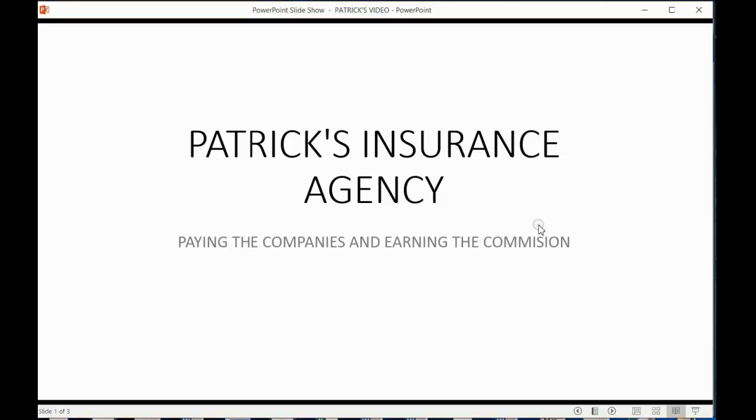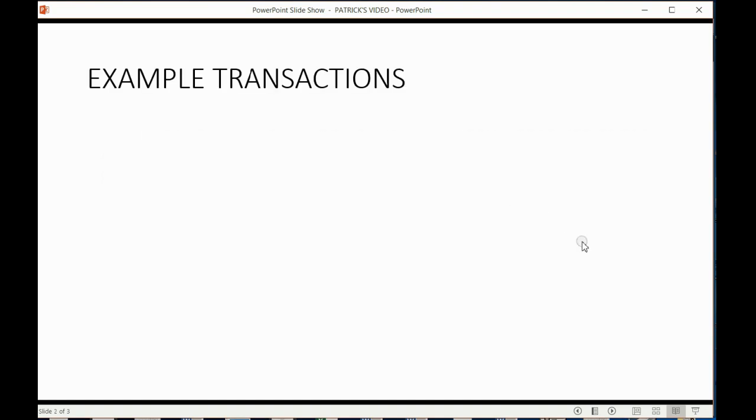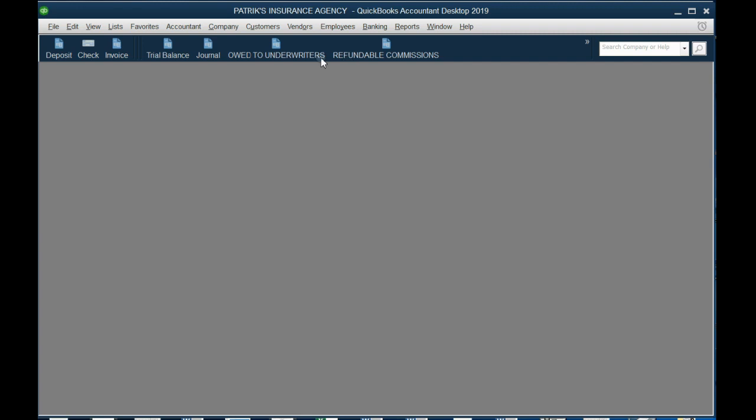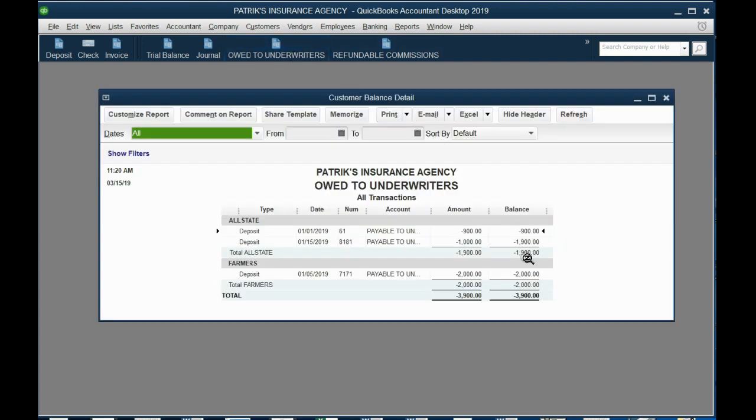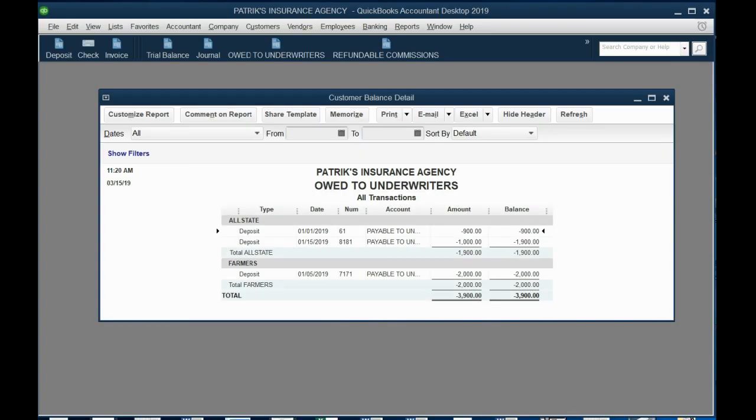Now here's how the second half of the story goes. We're going to pay the commission and earn the income. So let's imagine we paid Allstate $900. Now, what do we owe to Allstate? We really owe $1,900, but let's imagine we're only paying $900 on this date, January 25th.